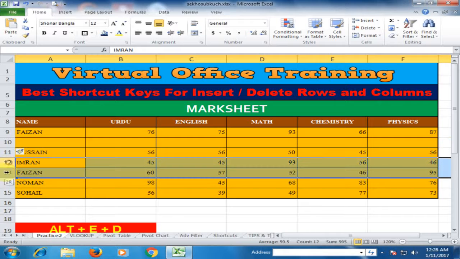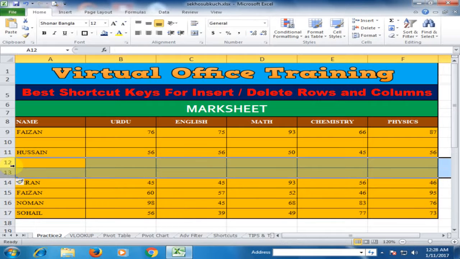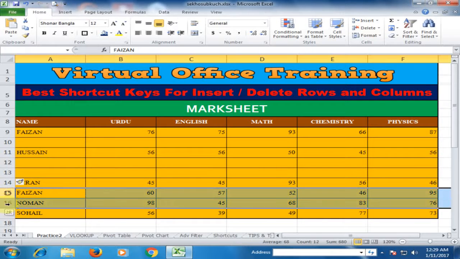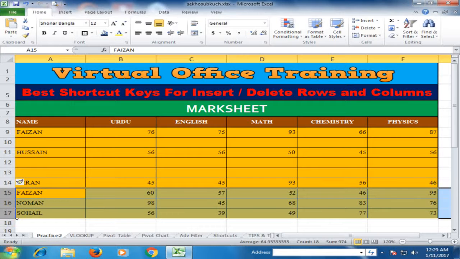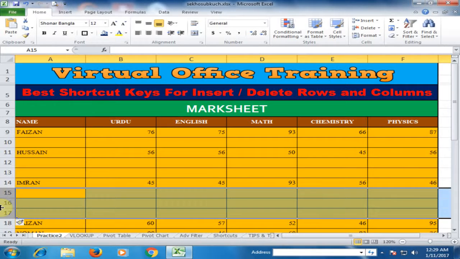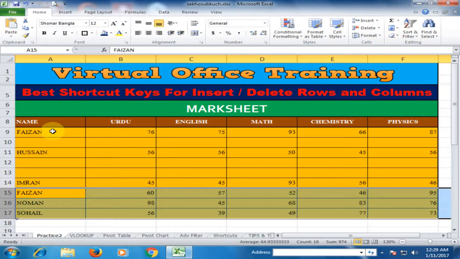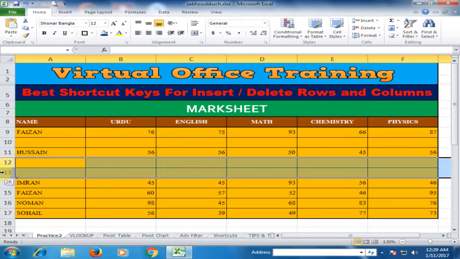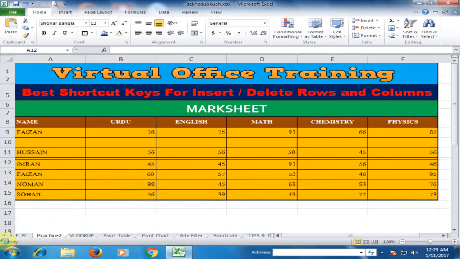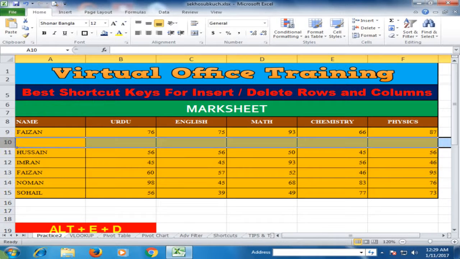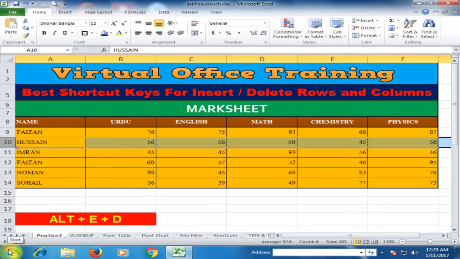If I select two rows and press Ctrl+, two rows are inserted. If I select three rows and press Ctrl+, three rows are inserted. If I want to delete three rows, press Ctrl-. If I want to delete multiple rows, select the rows and press Ctrl-. Ctrl- for deleting the row.